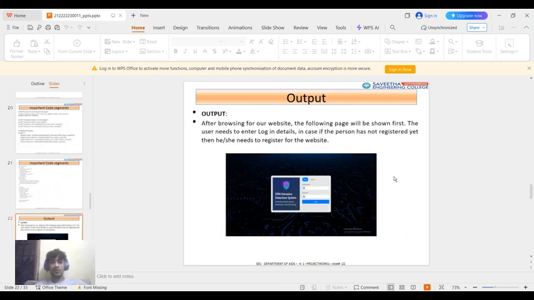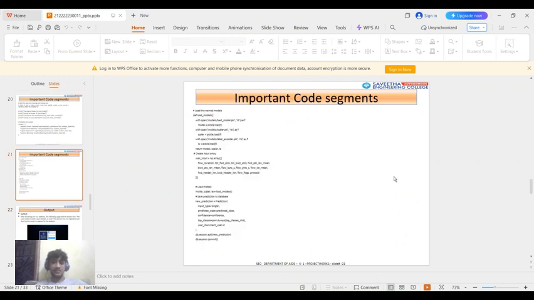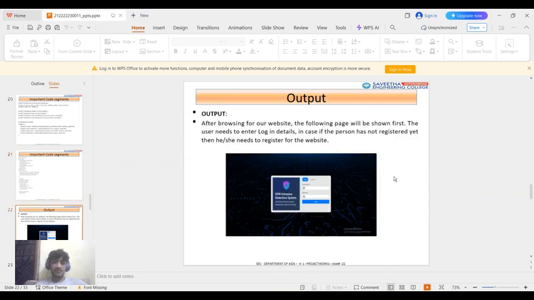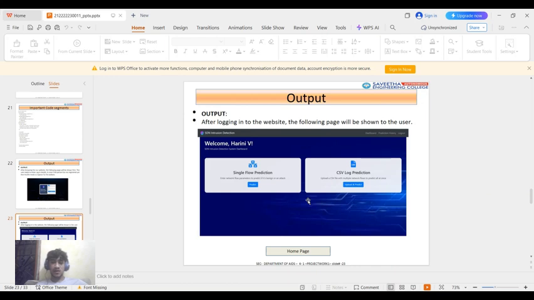This will be our output after we execute this code. We will get a link to redirect, so it will redirect to this page. Firstly, we need to register. After that, we will have an employee ID and password. After that we will have two pages: one is single flow prediction, another one is CSV log prediction.